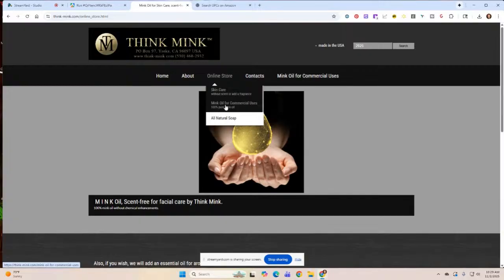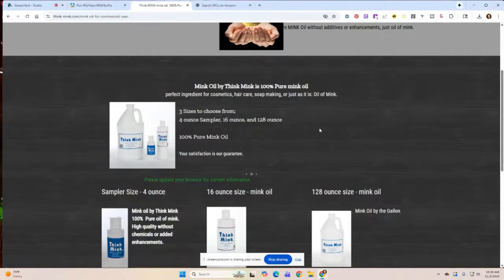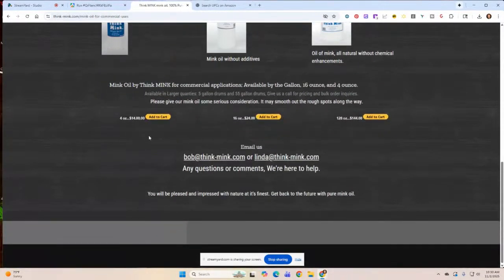Now, it also says for commercial uses. So you can buy mink oil and you can private label it into your own container. Now, you remember how much it was for their 1-ounce bottle? When you come down here, you get a 4-ounce bottle for $14.